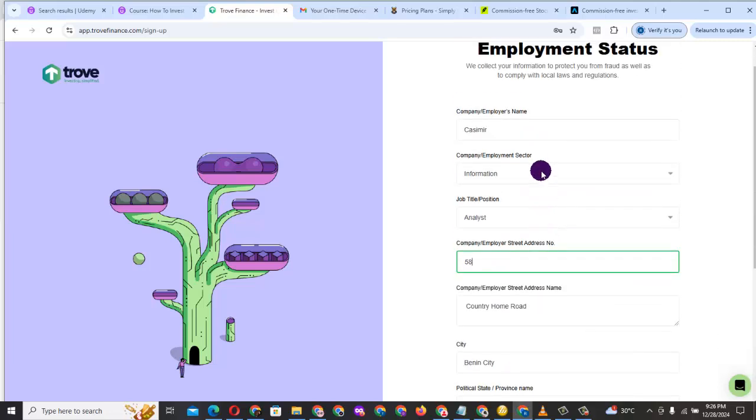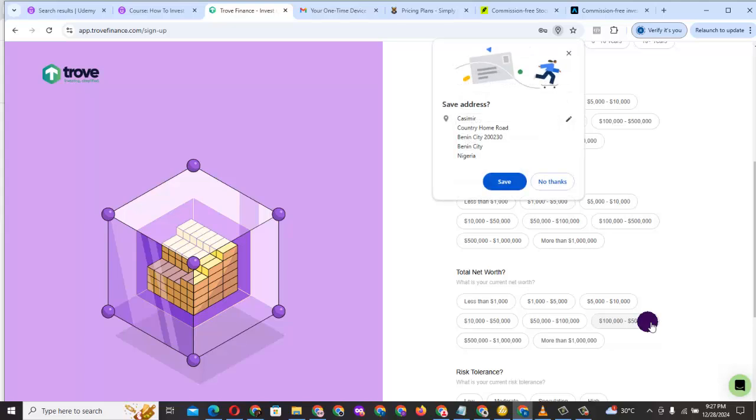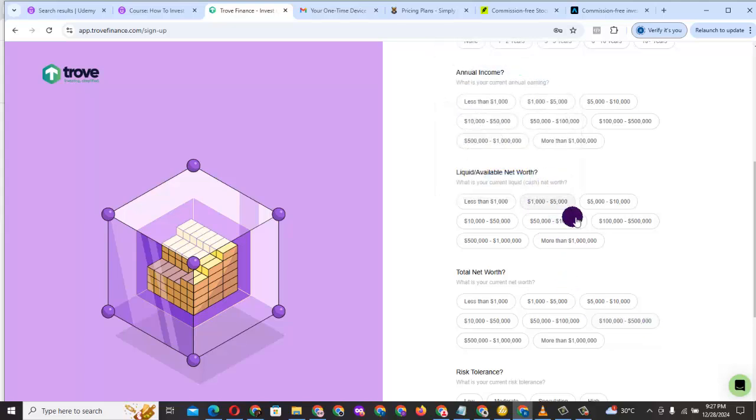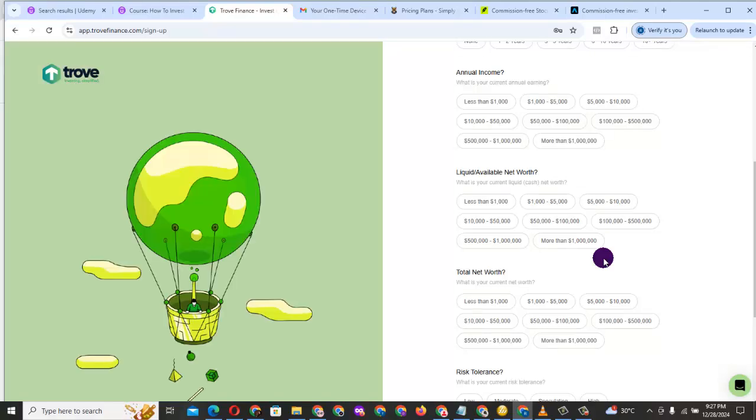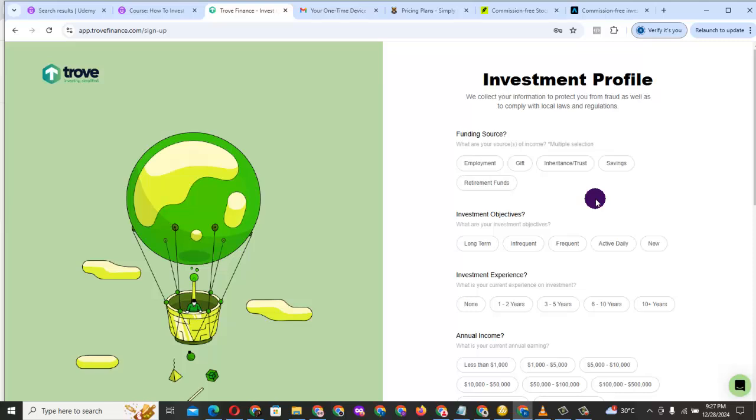So once you fill in this, of course, the continue button will be activated. You say continue. While you are doing this, make sure that you check the address you have in your valid document, either bank statement or utility bill, to make sure that they tally. So having done that, you will come to the investment profile.